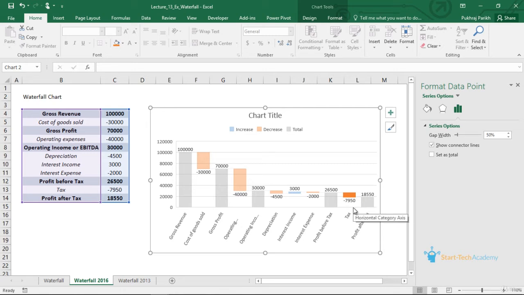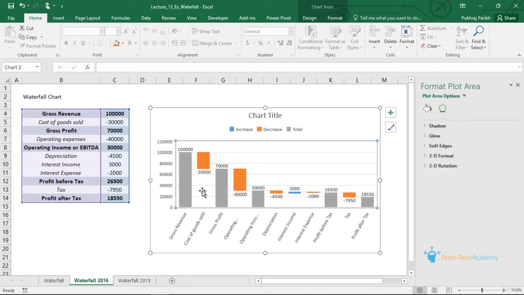Now if you assume another 70,000 invisible column below the 30,000 mark, similarly imagine a 30,000 column below the 40,000 mark and 25,500 below the 3,000 mark. You can see that we have converted this waterfall into a stacked column chart. Stacked column charts add up two or more series into one column. In our case, we will hide this extra series to get the desired result.